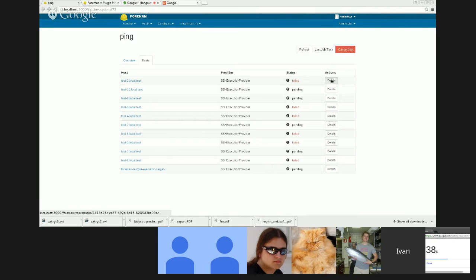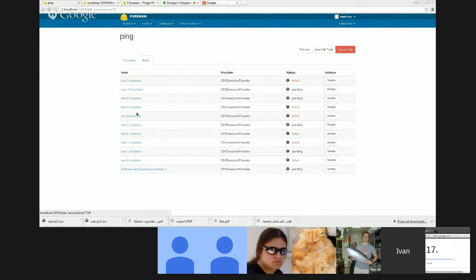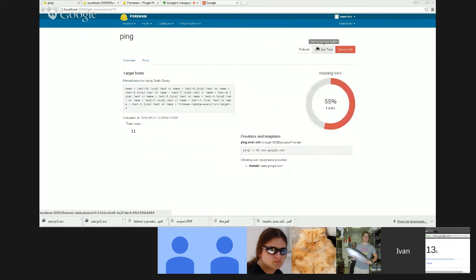I can go in to see all hosts that were run with the task, and I can get to details of a particular task to see what happened. And I got an error, no route to host, which just means that this host is down on purpose, just to show that we can show this information right away. Once I refresh one more time, we can see that the rest of the hosts finished.